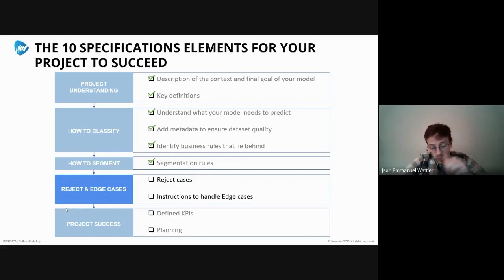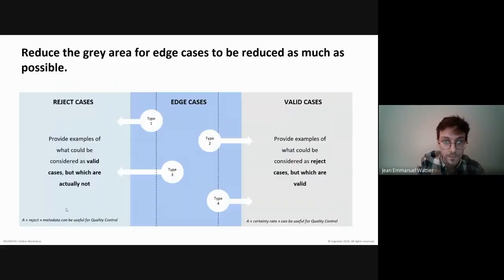Now that we know the project understanding, how to classify and how to segment in terms of entity recognition, then we have to anticipate how the reject and edge cases will be mitigated. How do we tackle that? Because again, if there are thousands of data points to annotate, we cannot anticipate everything, and we have to kind of embrace the situation of having an uncertain workflow where situations can happen. So how do we handle them?